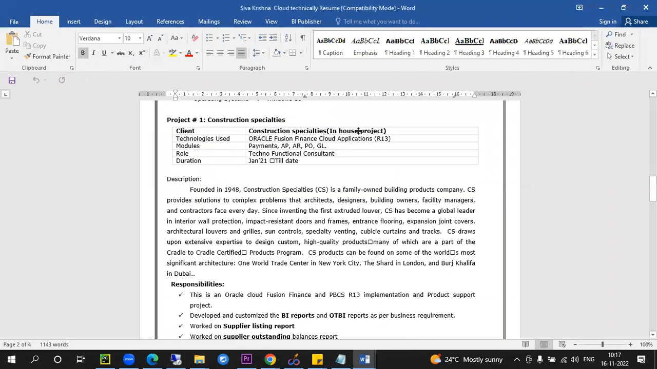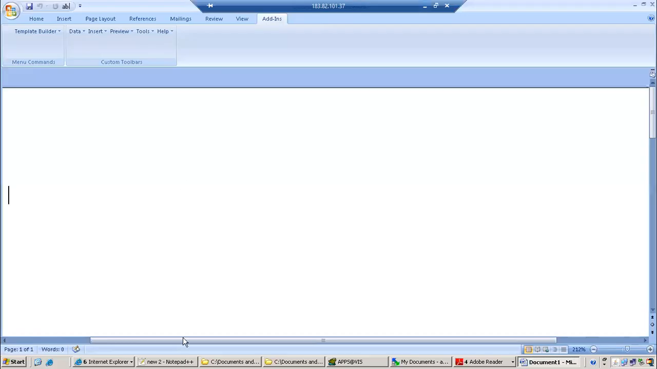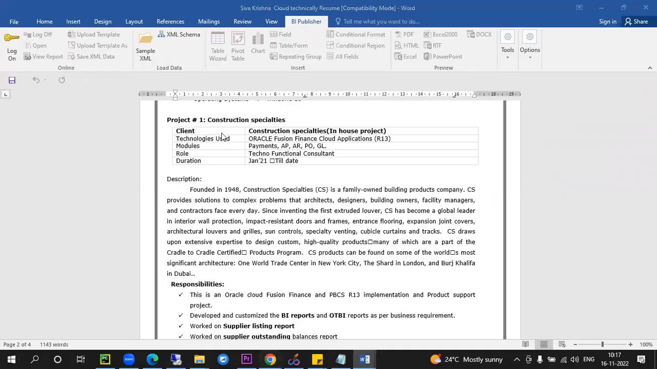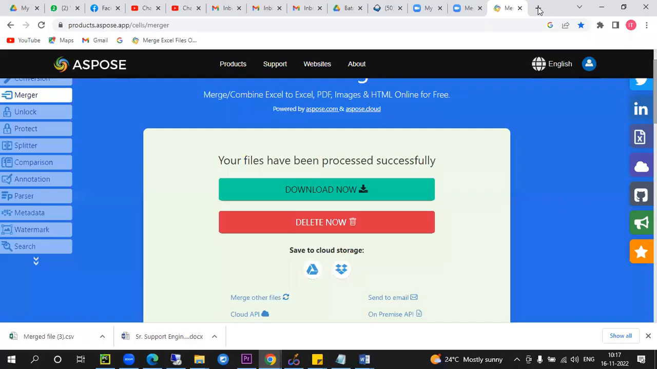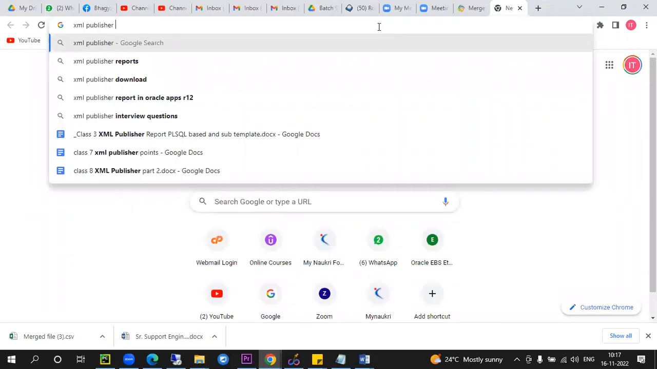Since I installed BI Publisher, you may see that loading and all. But usually, if you look in this server, there are some options here. Go to add-ins, like template builder, data. You must have this menu. If this menu is not there, then you need to install that. Okay, we need to install that then. I'll check first. Yes, you need to install this.